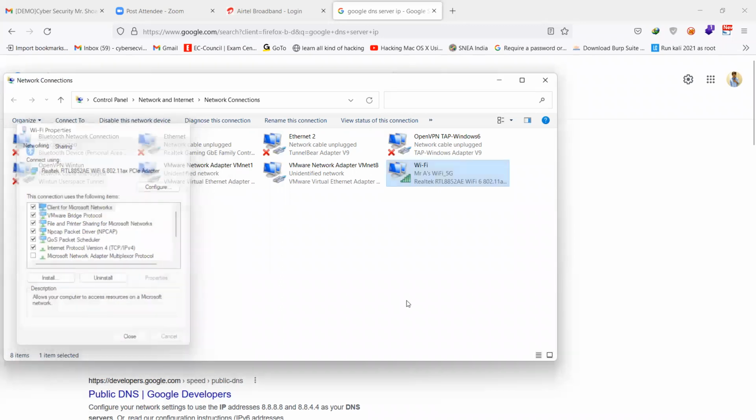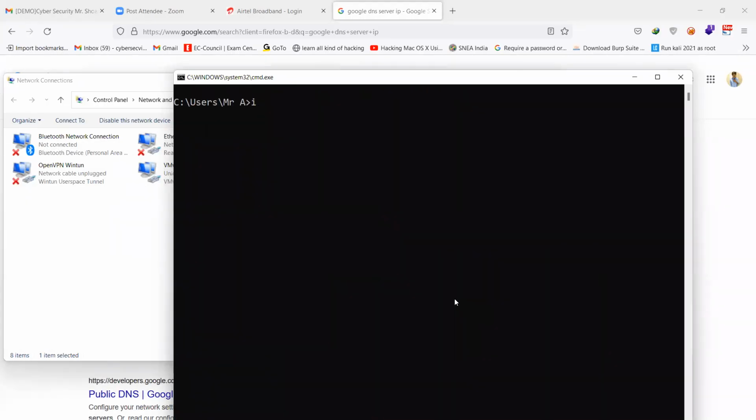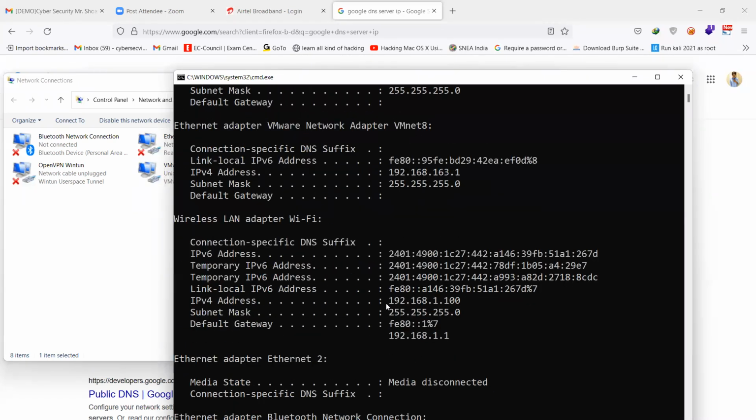My IP address was 192.168.1.6. But if I run the same command again, ipconfig, now you will notice my IP address has changed to 1.100. So this is how you can manually assign an IP address to your system.